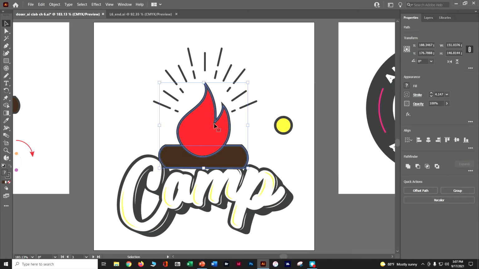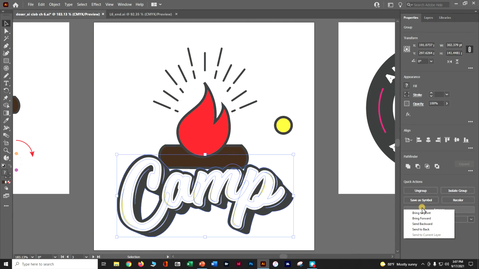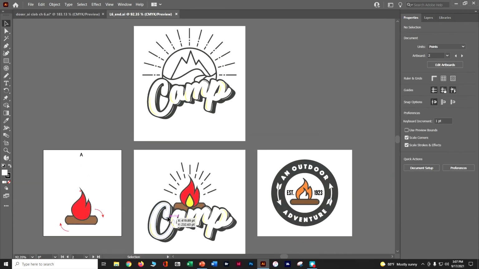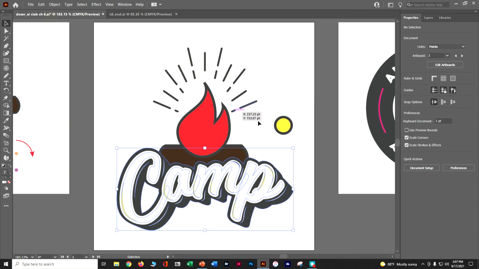Let's bring this one to front, arrange, bring to front. So that's going to be in front of our camp just a little bit. The next thing we're going to do is make the little flame part in front of or inside of this part. We're going to make the teardrop part inside of our flame.